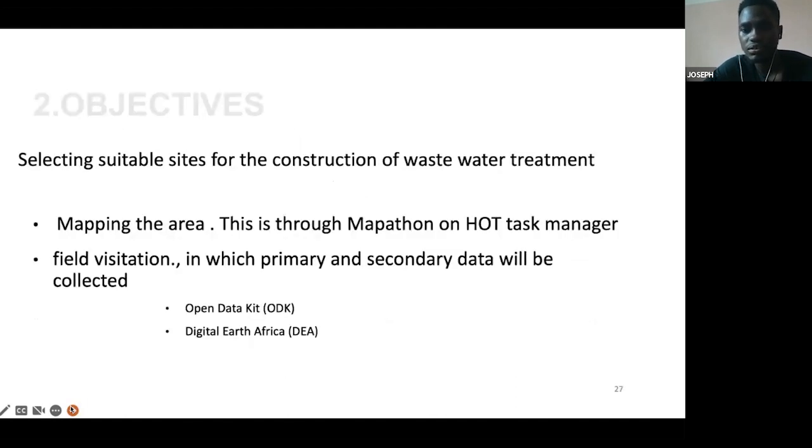Another slide? Okay. This project will be conducted with the following objectives. The first one, which is the main, is to select suitable sites for the construction of wastewater treatment. As in most growing towns, there is a need for areas to treat wastewater in order to avoid eruption of diseases.